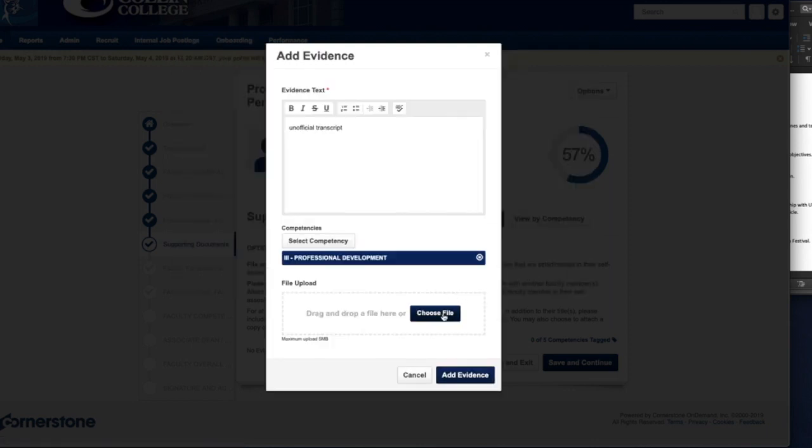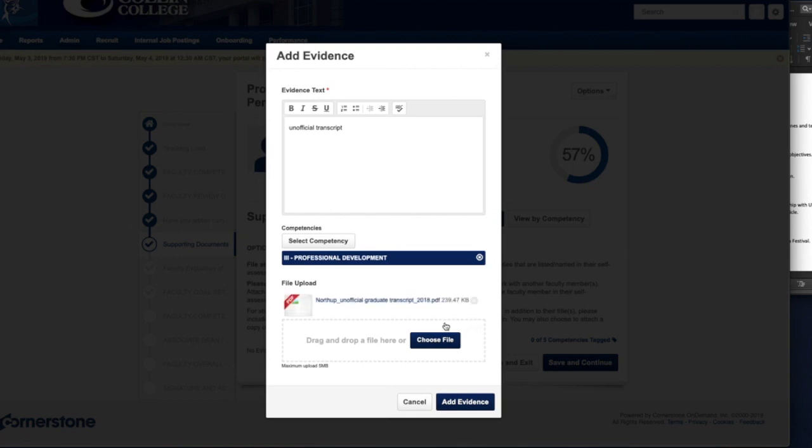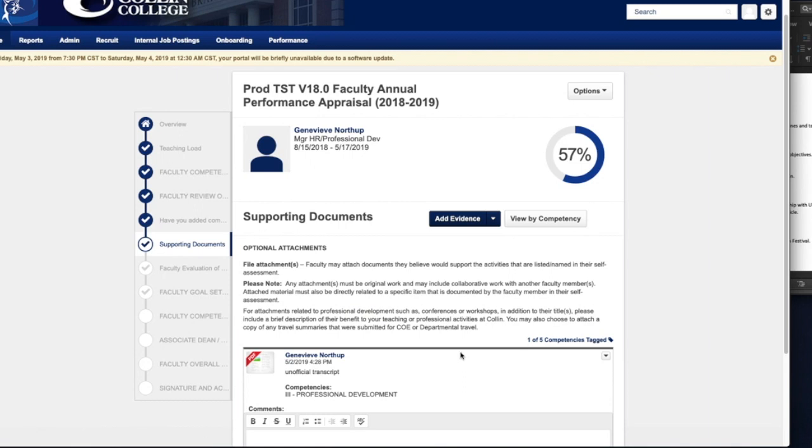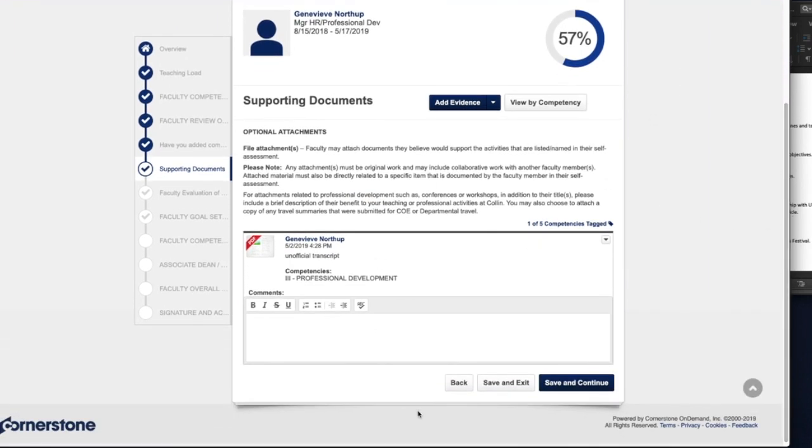Now, this time around, I'm going to choose my file using the File Explorer option. I'm going to attach that unofficial transcript, and I can see here that the transcript is attached. If I accidentally attach the wrong file, I do have the option to hit the X and to attach the correct file. And now I will hit Add Evidence. I can see here the evidence has been added. And now I'm going to hit Save and Continue.